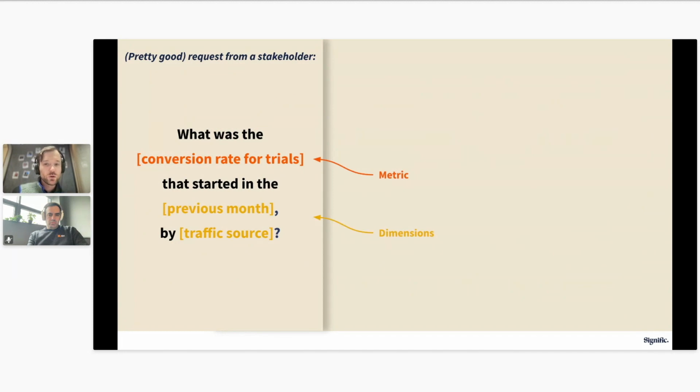I would say it's a pretty good and simple request because the metrics and dimensions are clearly defined. So the metric in this request is the conversion rate for trials, and the dimensions are the previous month and the traffic source. So what happens in our heads? What's the internal monologue when we want to help them answer this question?